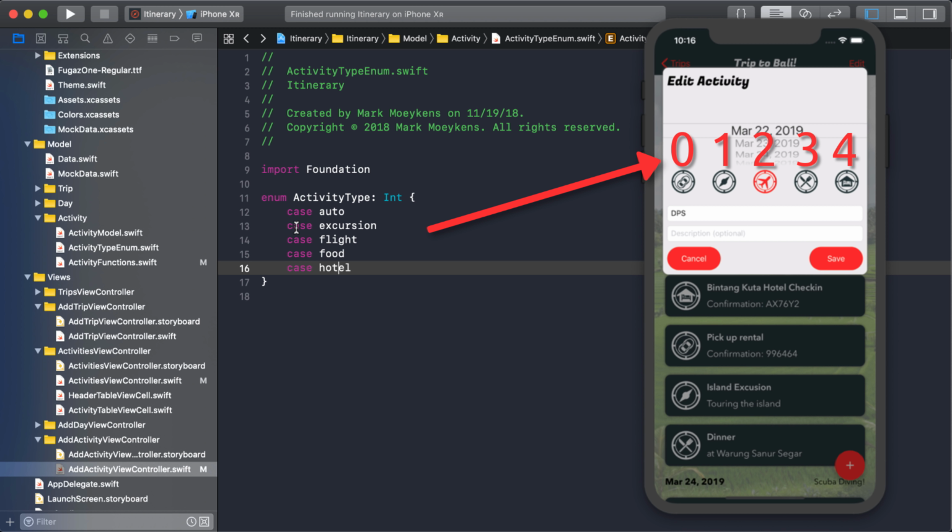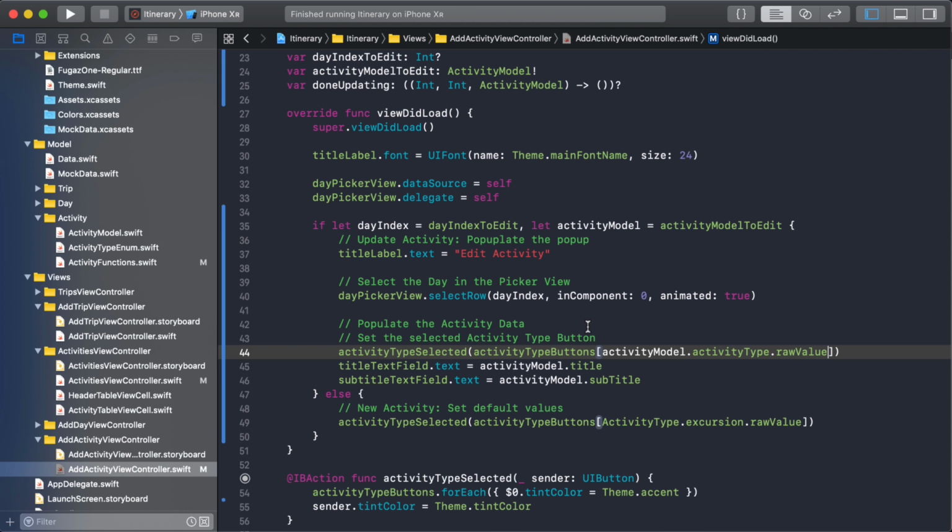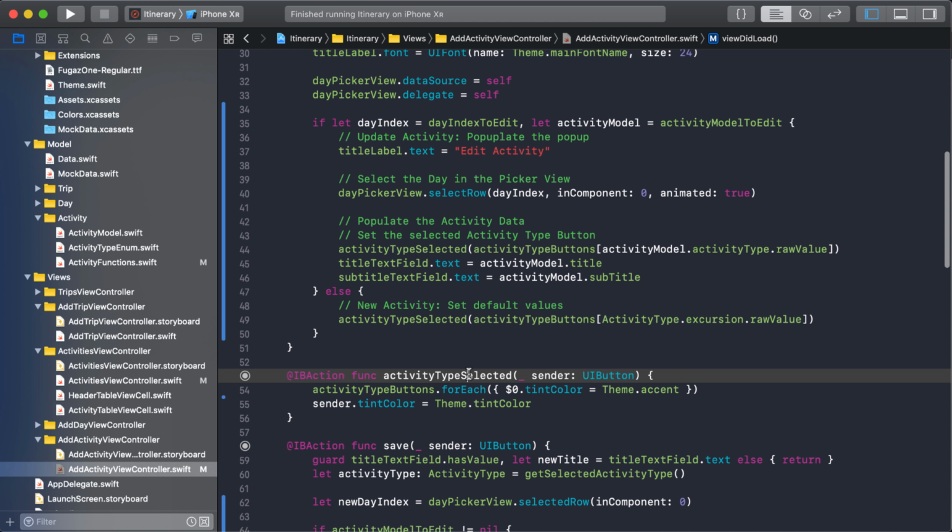So, for example, if we selected an activity that was flight, then that would be index 2, right? So then when we come back here, we're going to look at these buttons. We'll pick the index 2 button, which will be button number 3. And then it'll come into activity type selected. It's going to change everything to the theme accent color, which is that dark color. And then it's going to change the third button's color to that orange color. And there you go. So we've covered a lot of code so far. Let's just run the application and see how it's working.